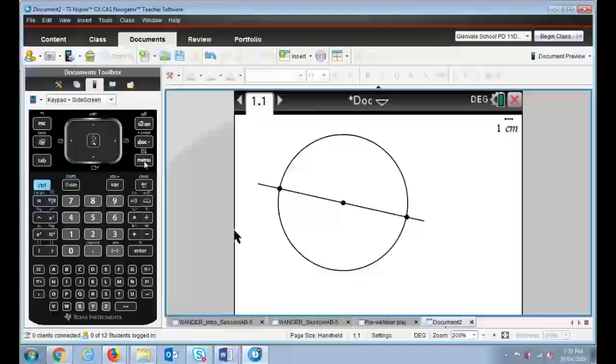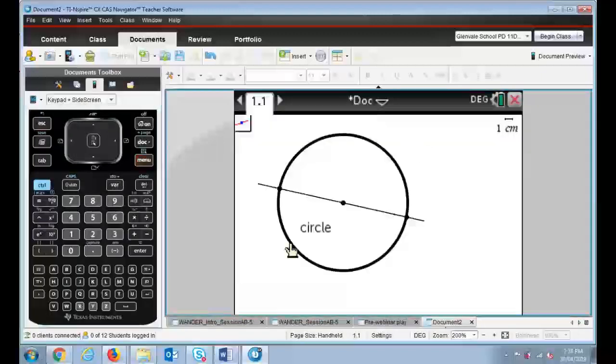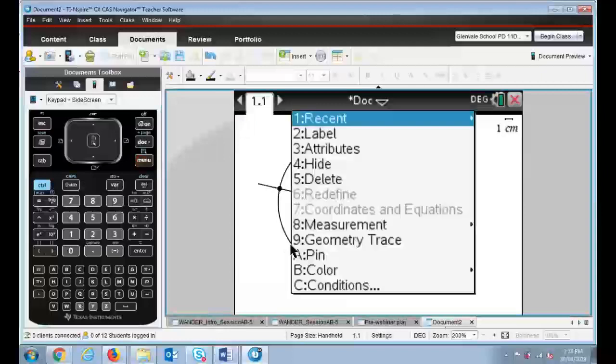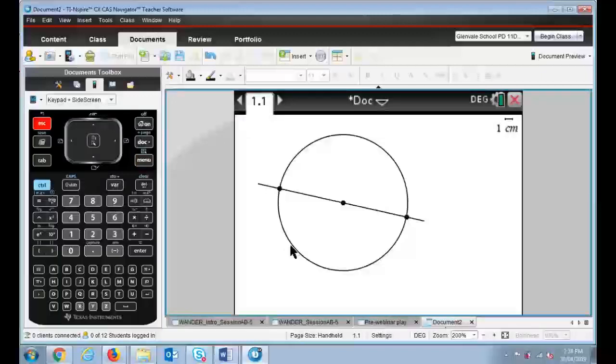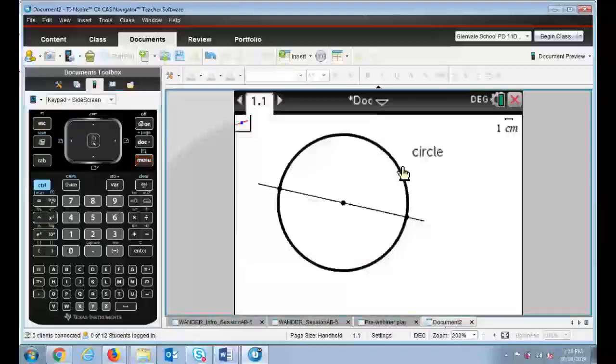But I need another point, and that's going to be a point on the circle. So Menu, Points and Lines, Point on. Choose the circle. That'll be the, whoops, Escape. I'm not in the Point on again, so I need to do Menu, Points and Lines, Point on, hit the circle, tap it there, get it to lock on. I press Escape to turn that icon off. I've got my 3 points, actually my 4 points.